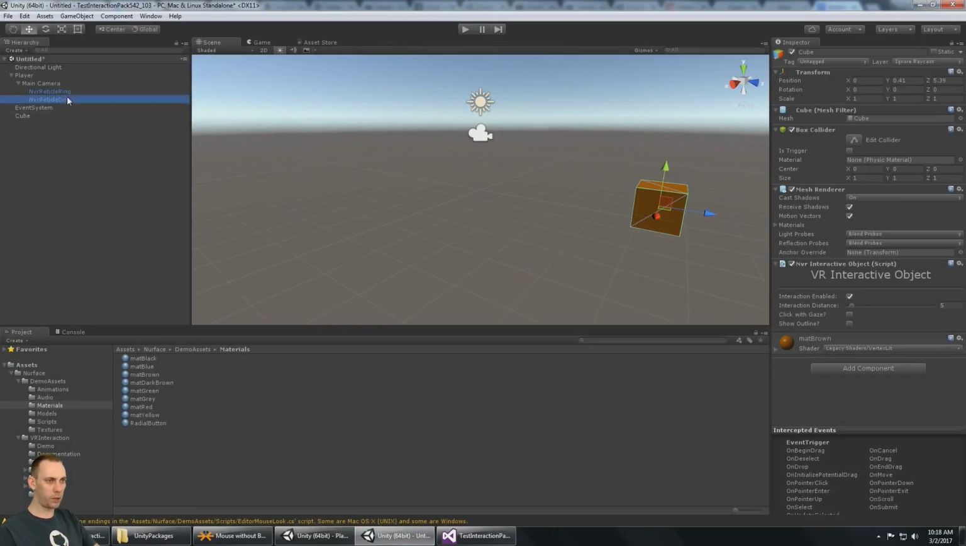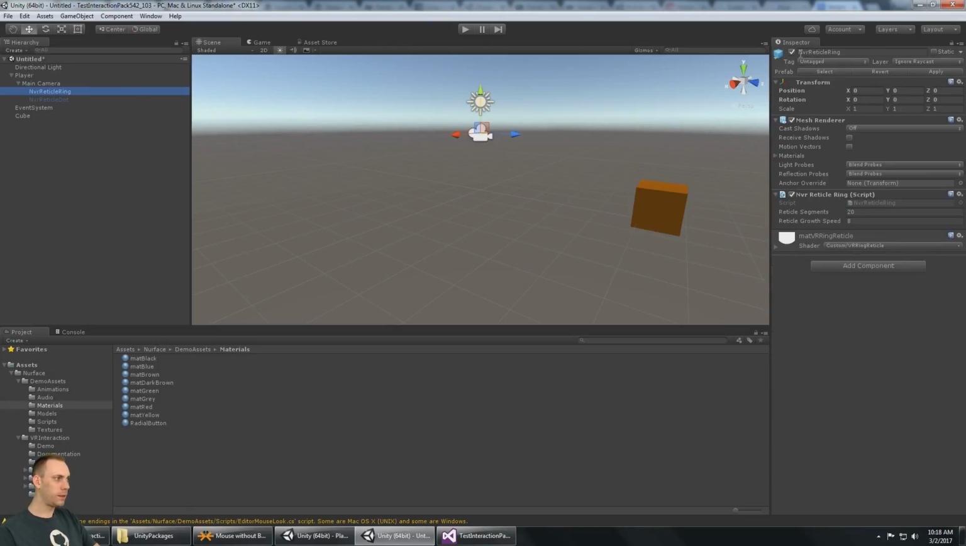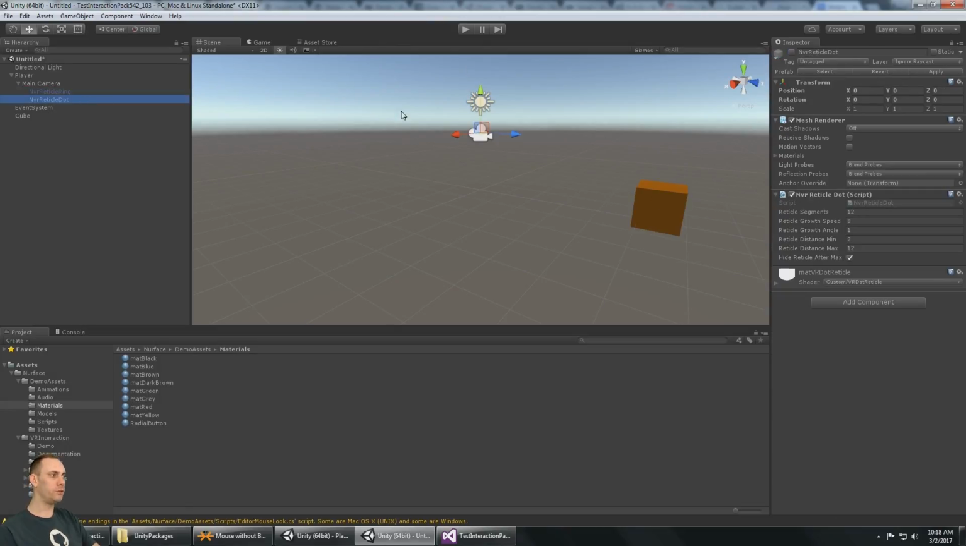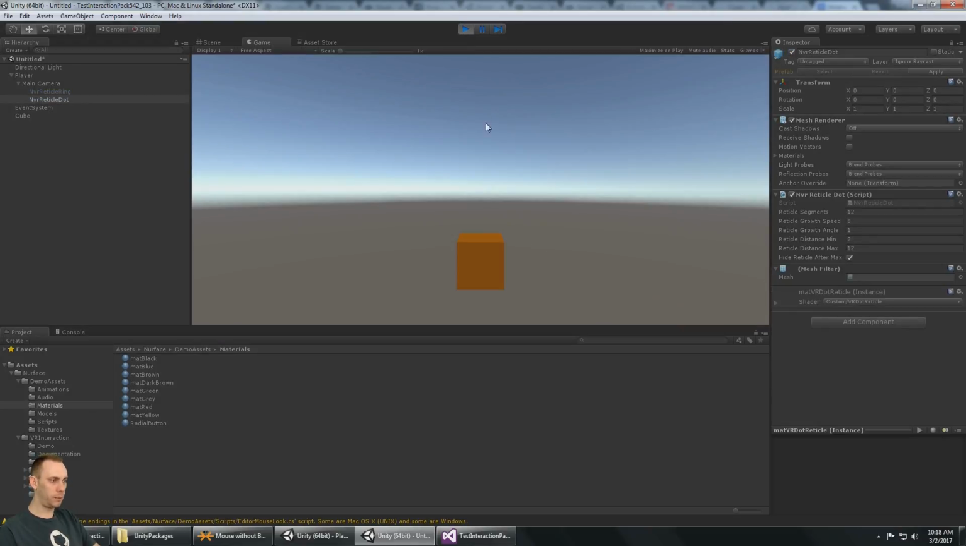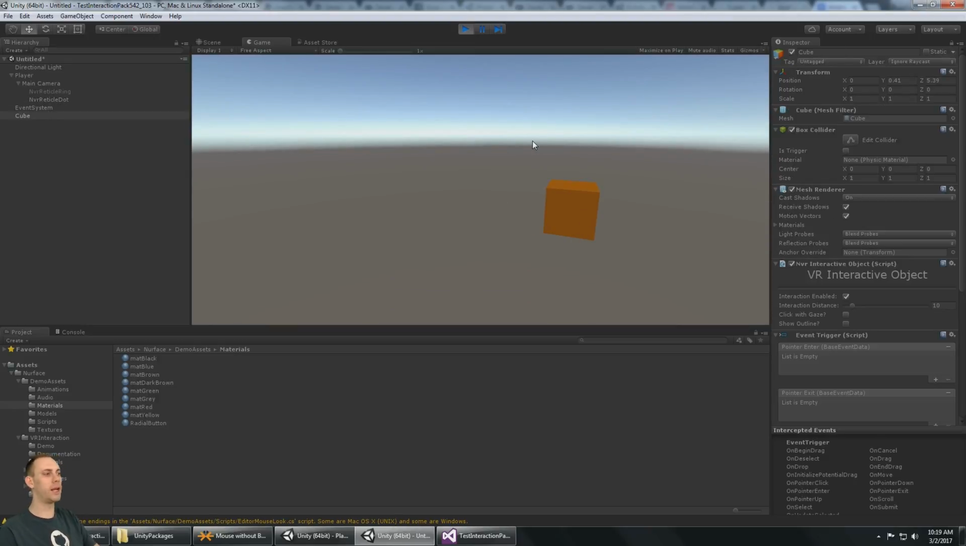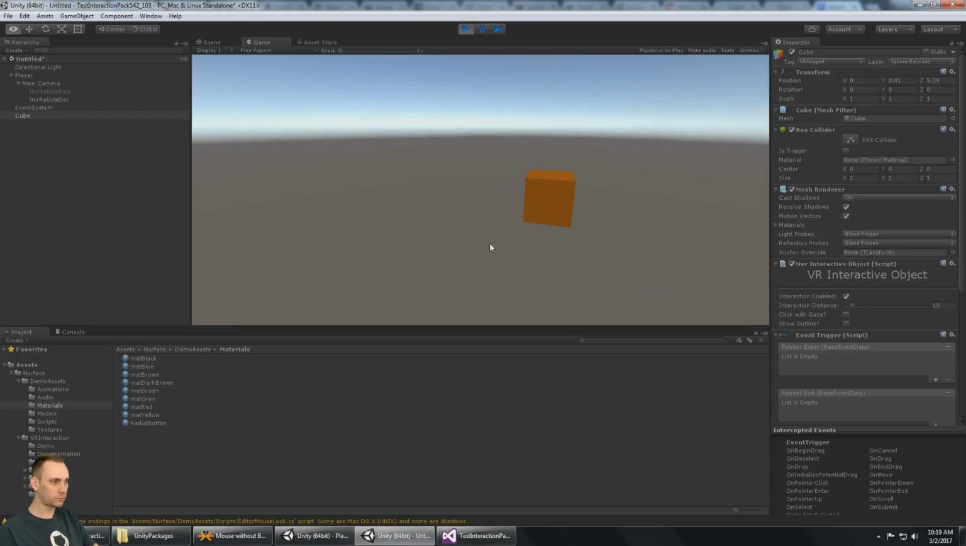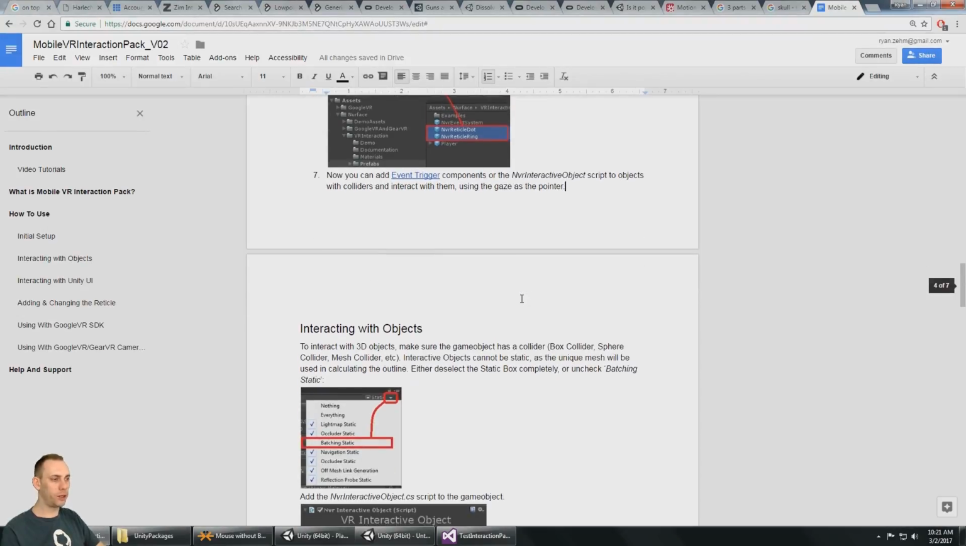Now the modified one here is the dot, and that is designed to be more immersive, where you don't always have a UI element on the screen. So it might make it a little bit harder to aim, but there's nothing on the screen, and when I look at an interactive object, there's a dot now. Okay, let's move down to interacting with objects.